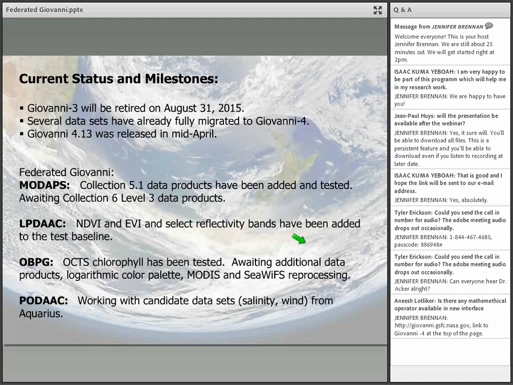Okay, and as I noted just a moment ago, Giovanni 4.13 was released in mid-April. And so some of our milestones for Federated Giovanni. The collection 5.1 data products have been added and tested. So we have the methodology down to add the MODIS data products. Okay, just last week, the collection 6 level 3 data products were released. So next on our agenda is to put those into the Giovanni system. I think that's exciting. MODIS aerosol optical depth is one of the more popular data products that we have, used in quite a bit of different research. So those will be available fairly soon.